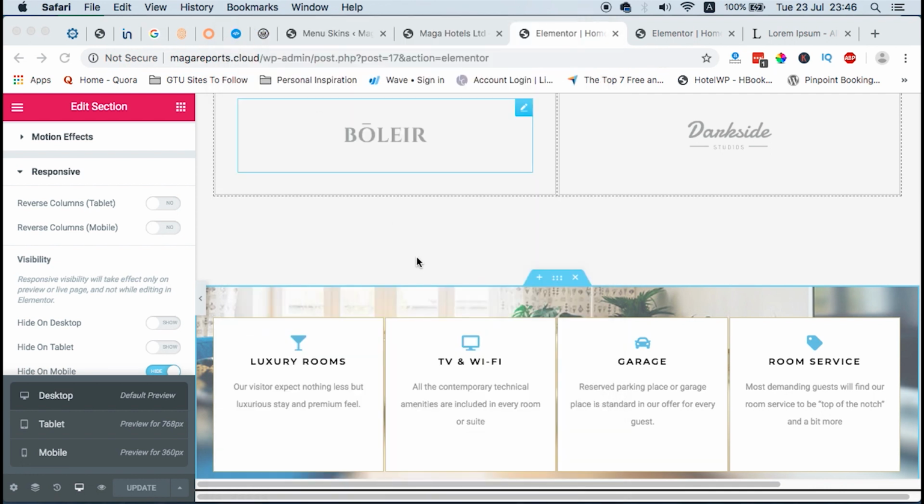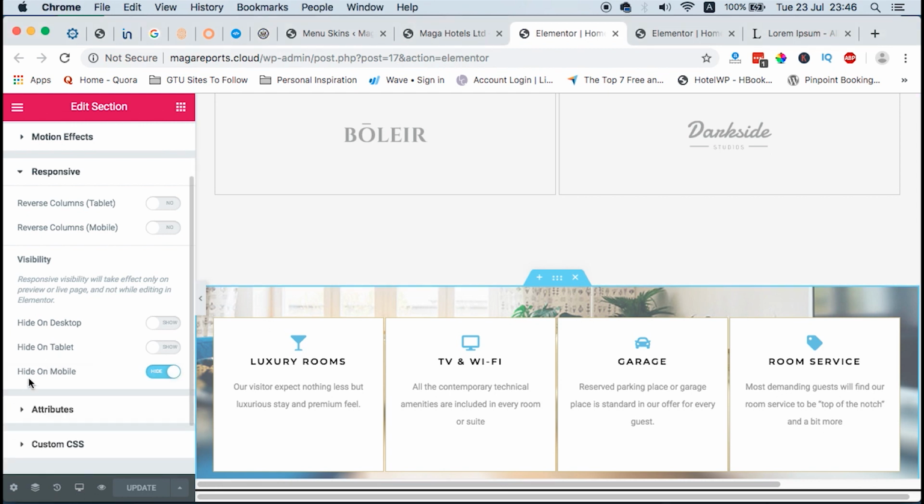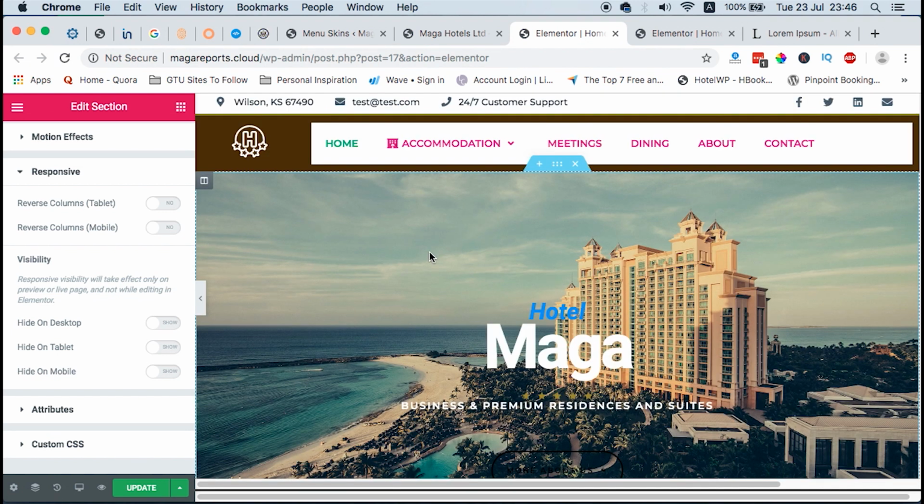That is how far Elementor can take you, by disabling different sections of your website, and those sections will not appear on either the desktop version or the mobile version of your website. So that's how you can set up your website for mobile responsiveness using Elementor.